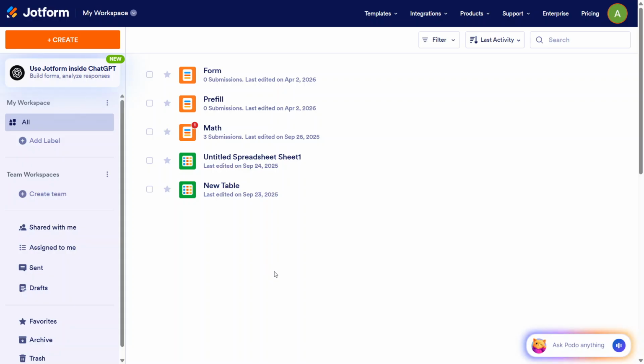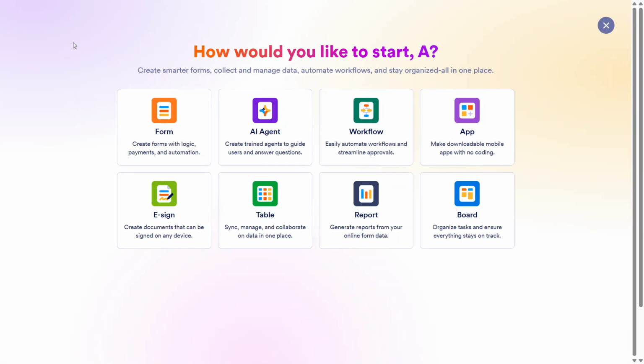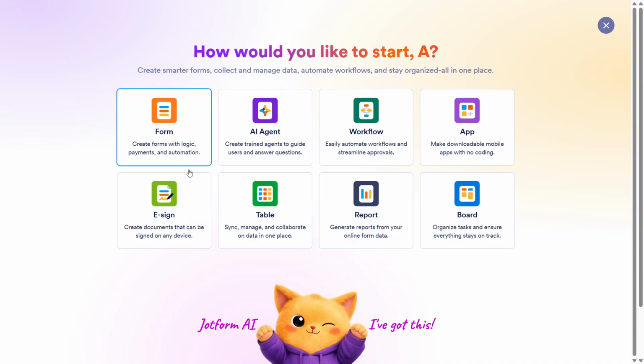First, log into your JotForm account. Once you're on your dashboard, look toward the top left of the screen and click the Create or Plus button. When the page reloads, you'll be asked what you want to create. Choose Form. JotForm will now give you a few different starting options.